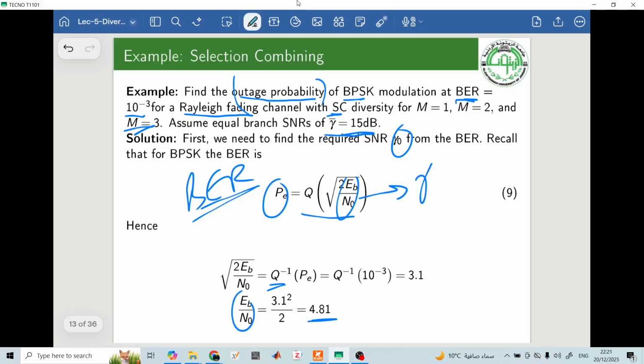We get the SNR to be 4.81. This is the linear SNR, right? This is linear. So we need to have an SNR of 4.81 to achieve a bit error rate of 10 to the minus 3, right? So this is the gamma node here, right?